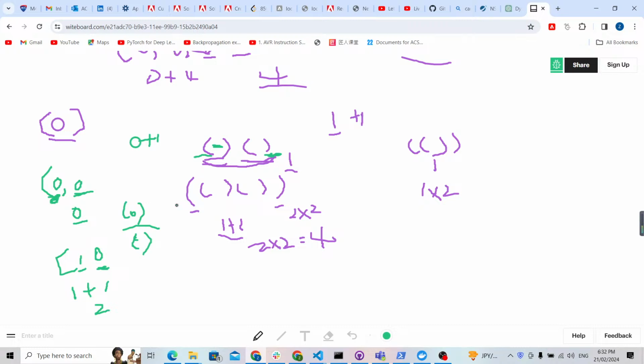But if there's something like this, what are we going to do? From the beginning we have a stack. Now if it is open, we're going to put a 0 inside. There's another open, I will put a 0 inside. Now I found a close parenthesis. What am I going to do? I'm going to pop out this value 0. I'm going to check this value. Yes, it is 0. So what am I going to do?